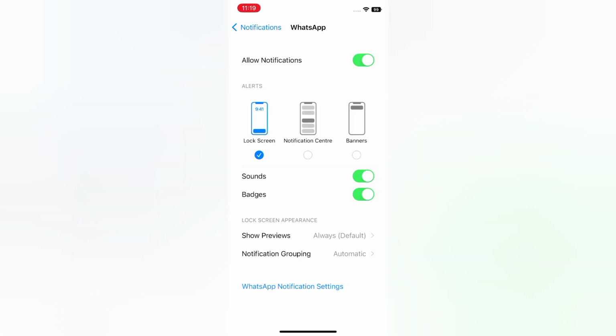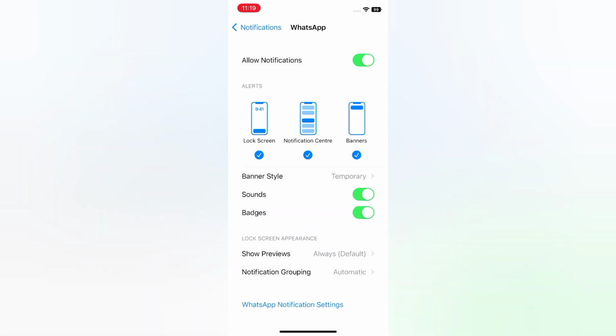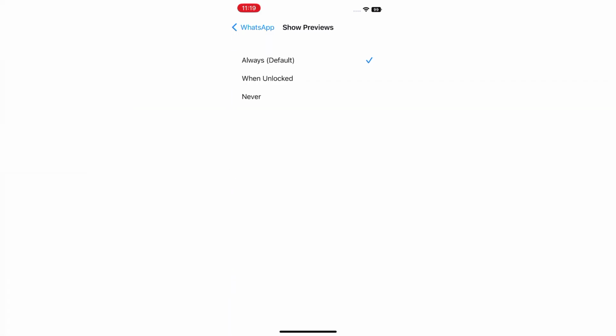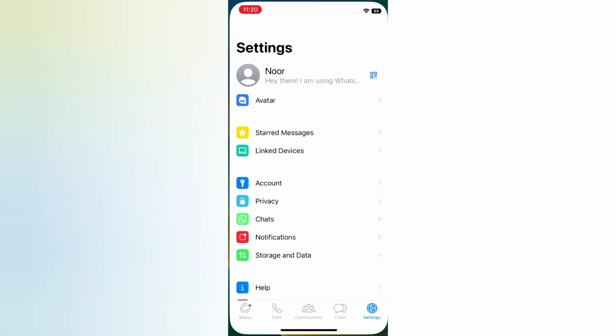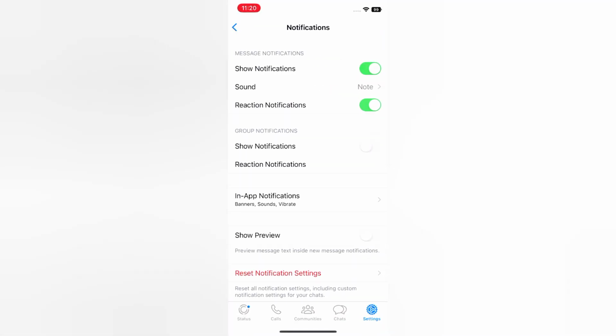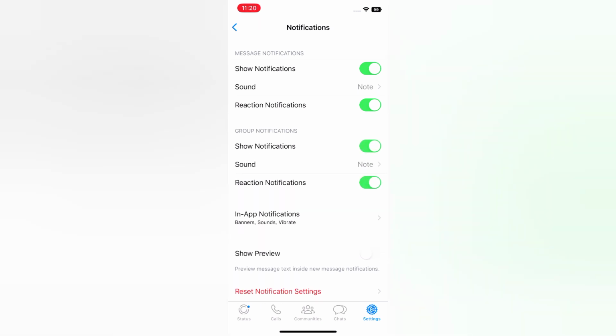Select Lock Screen, Notification Center, Banners. Tap Show Previews. Select When Unlocked. Then go back. Tap WhatsApp Notification Settings. Turn on Message Notifications. Turn on Group Notifications. And turn on Show Previews.